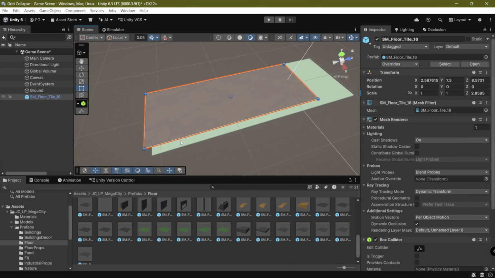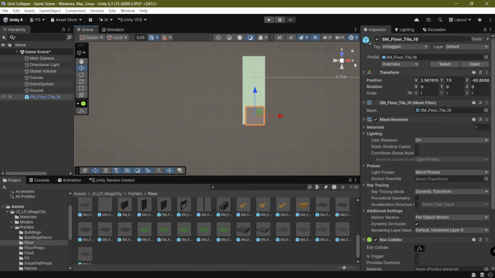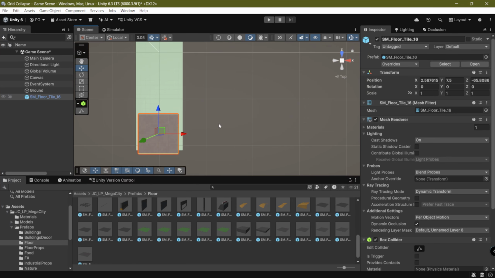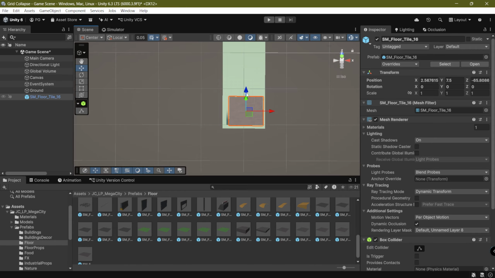Okay, no, it does not work like this. All right, so let me just switch into orthographic. There you go, into isometrics at least.